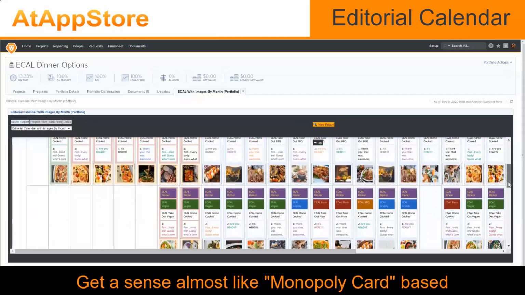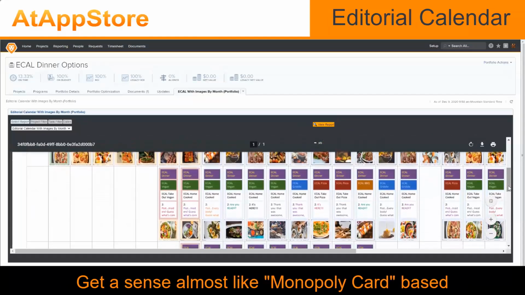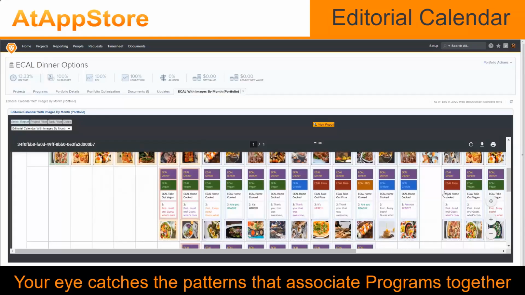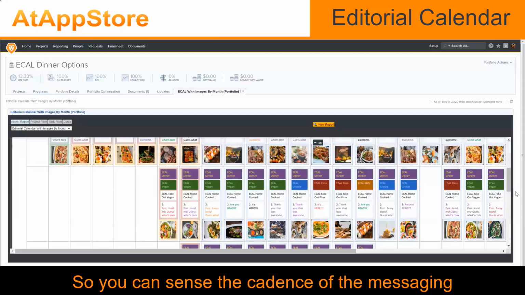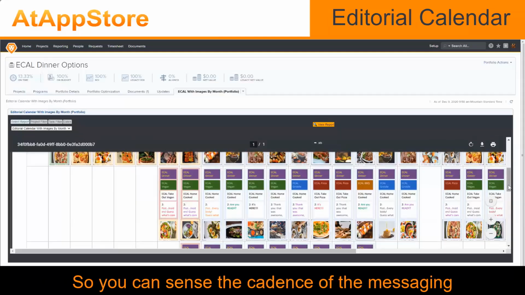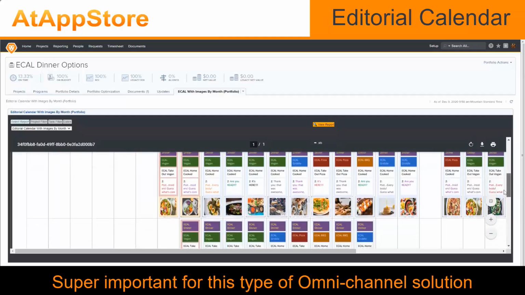But you get a sense almost like Monopoly card based. You can sort of, your eye catches the patterns that associate the different programs together. So you can sense the cadence of the messaging, which is super important for this type of omni-channel solution.